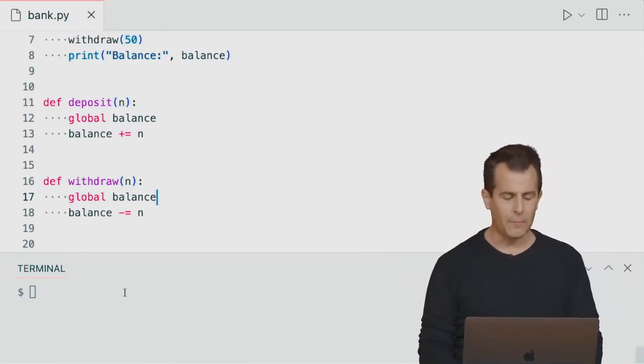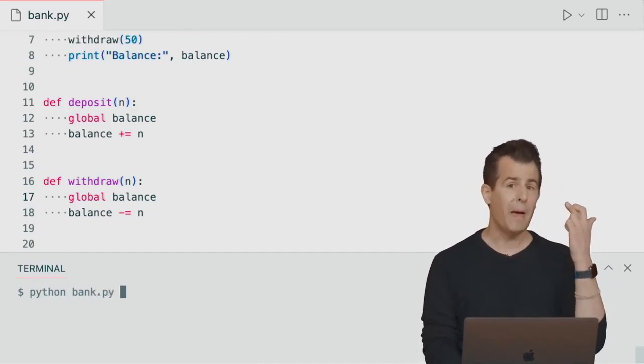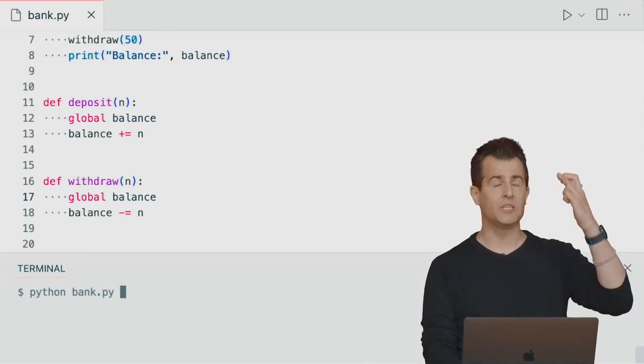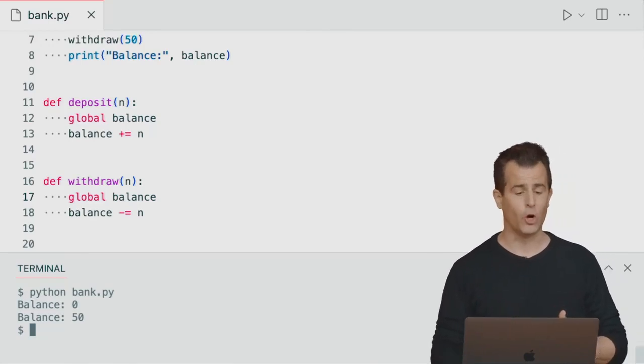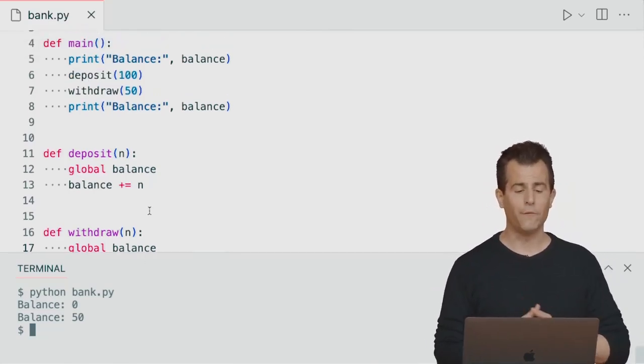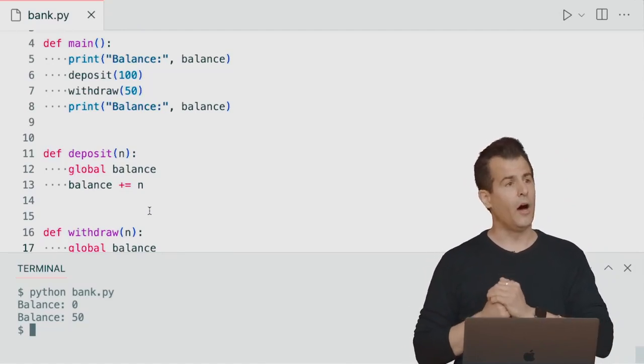So now let me go ahead in my terminal window and run Python of bank.py. I'm hoping to see that my balance is 0 plus 100 minus 50 is 50. And indeed, it now is. It starts off at 0 per my first print statement on line 5, but it ends up at 50 total below that on line 8.